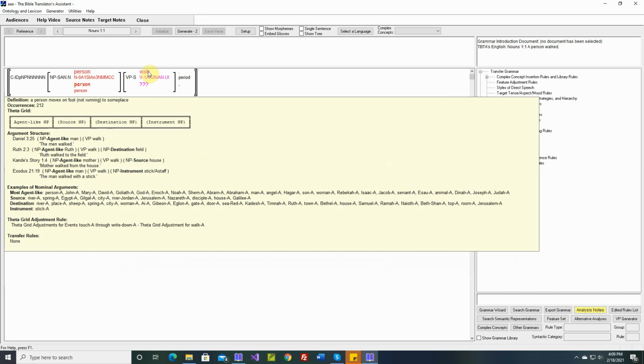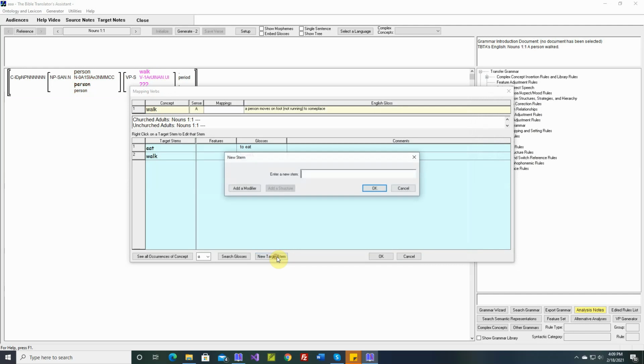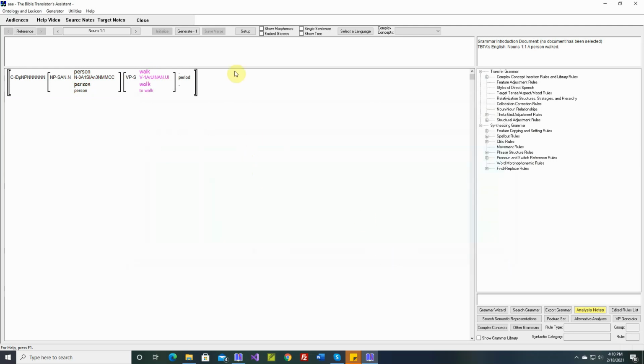And let's link the word walk to the target word. So I'm going to double click. And now we're prompted to enter a verb. Oh, walk is already here. So let's click on walk. And now we see that walk is linked. And we see this highlighted here. So we'll say OK. And if we click the generate button now, walk person. And the reason for this, there's a default phrase structure rule that's included for clauses.